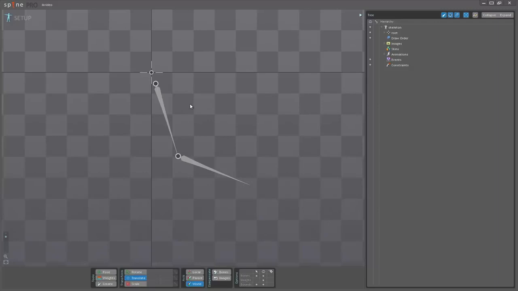In this video I want to show you the new IK constraints feature that we've implemented in Spine. Now this is not going to be a step-by-step tutorial since the feature isn't fully completed yet, but it should still be good enough for you to actually start animating with it.